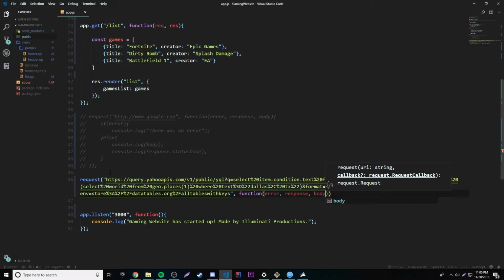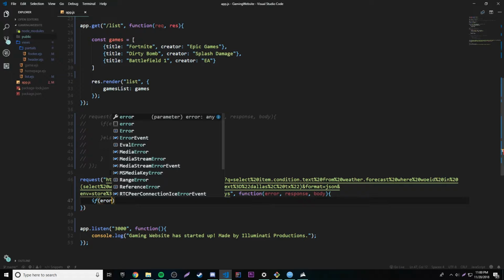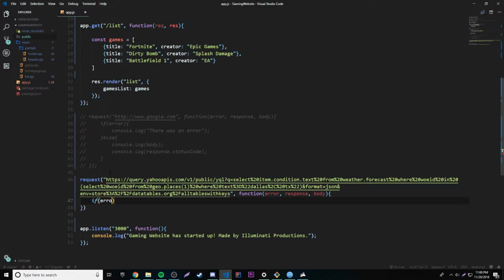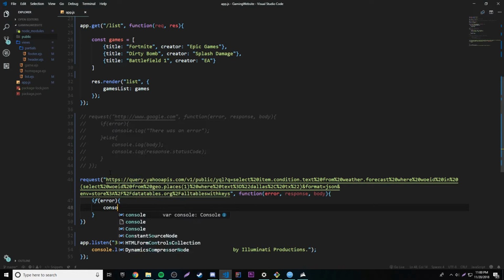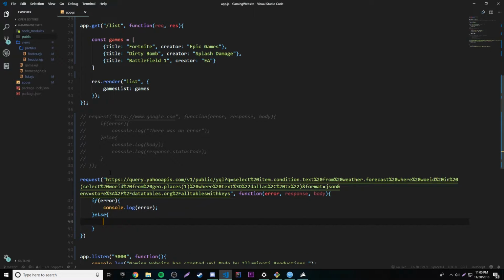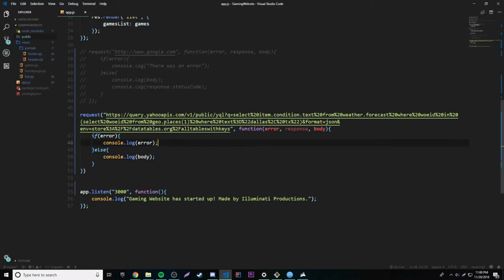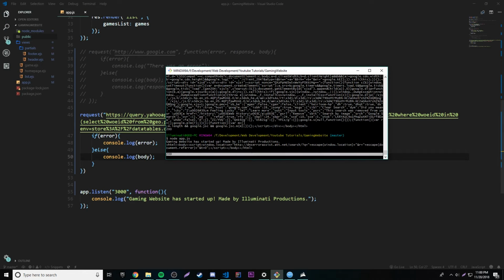response, body. And then let's check and see if there's an error, so we can get that out of the way, because errors are not cool. Else we can print out the body, so console.log(body). There we go. So that should do what we want it to do. Let's see what happens when it prints out when we restart this application.